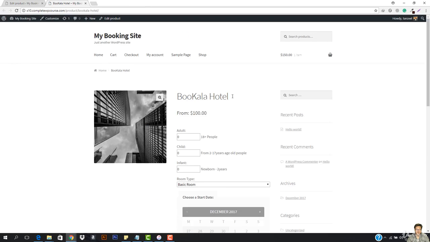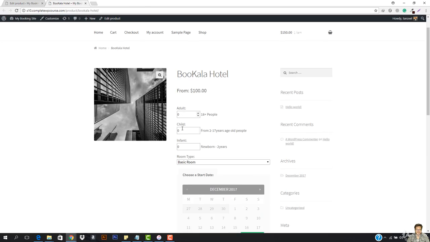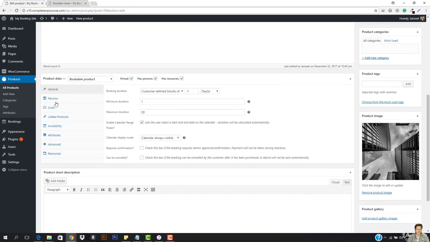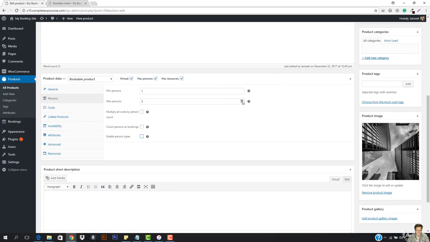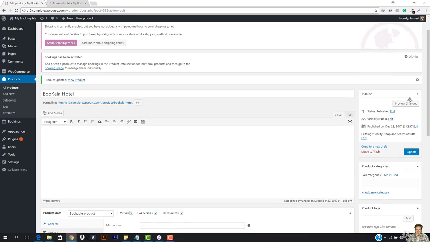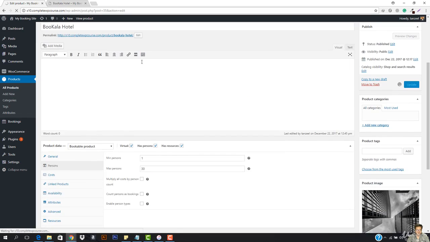This is how it is. It says Hotel, from $100. Okay, and then it says adult, child, this. So we can also change it to be like person because we don't want any of that. So I'm just going to come here and make it like this, and the persons can be 28, 29, 30. Okay, I'm going to hit update right now.